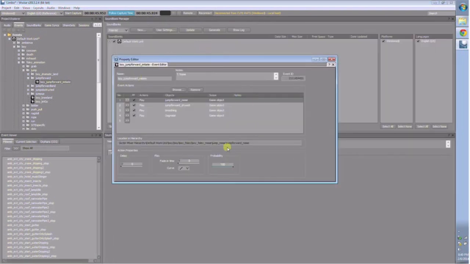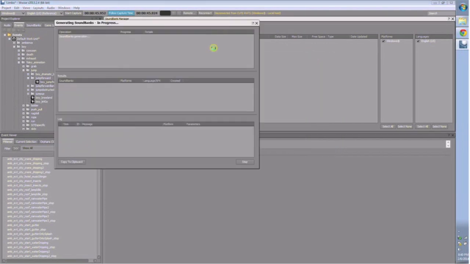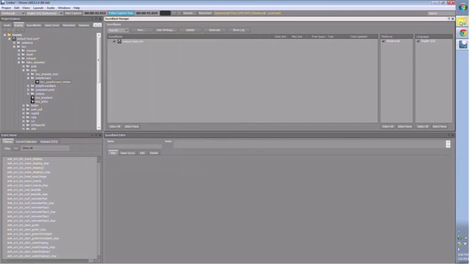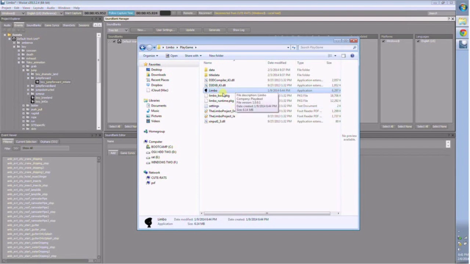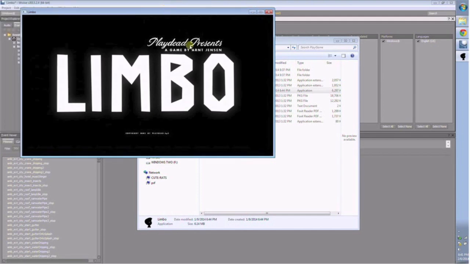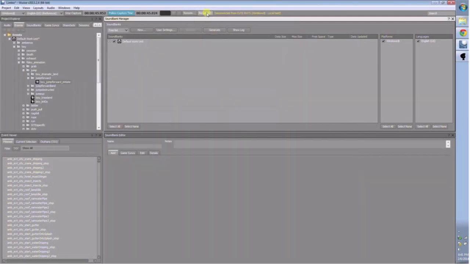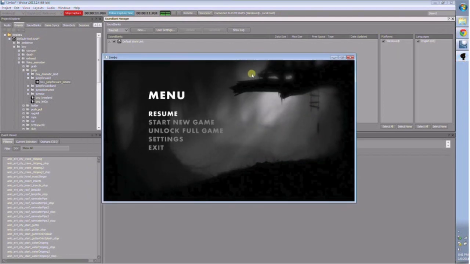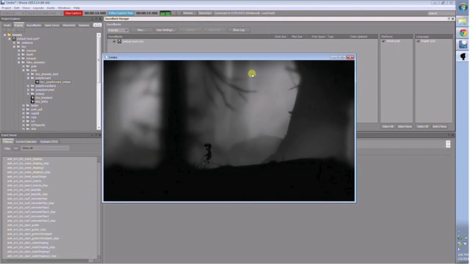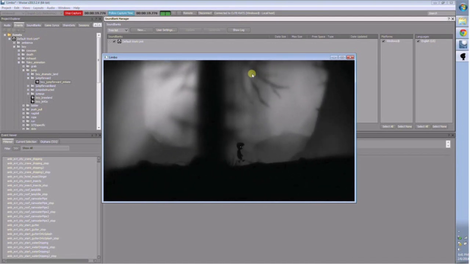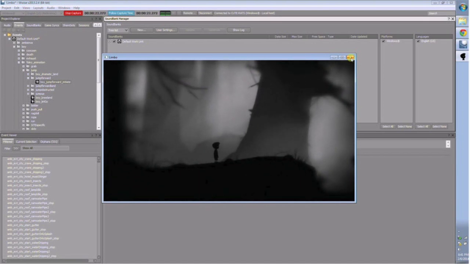So now we're going to regenerate this with everything selected, ignoring all these errors. Start Limbo, and we can just reconnect right there. So now we're all reconnected. Resume. And there we go. We got all those funny sounds.